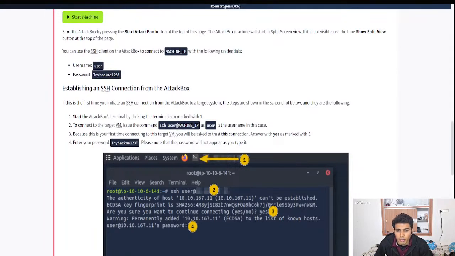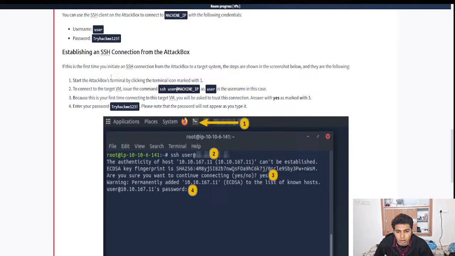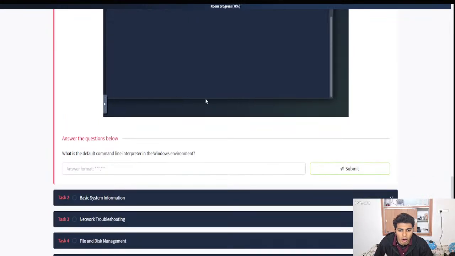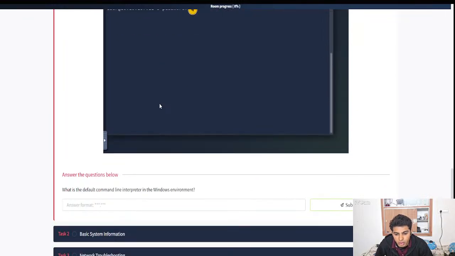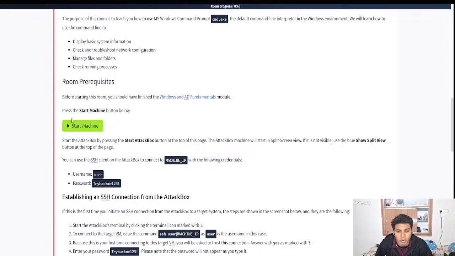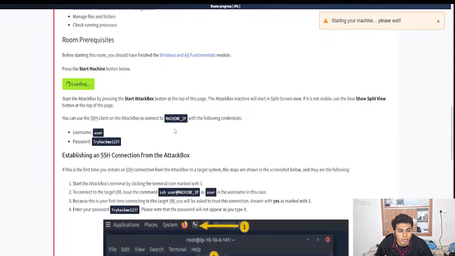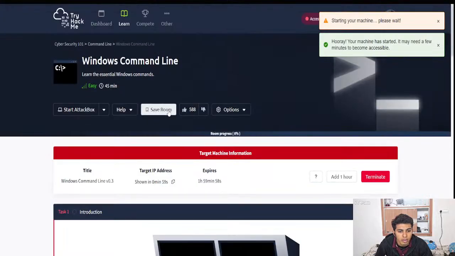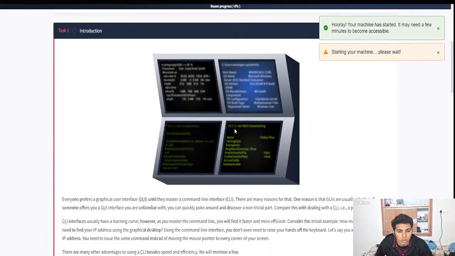Establishing an SSH connection from the attack box. If this is the first time you initiate an SSH connection from the attack box to a target system, the steps are shown in the screenshot. That's the start machine, start attack box.